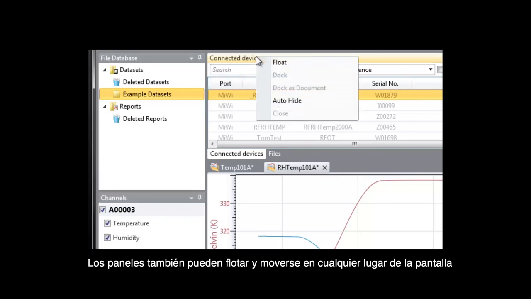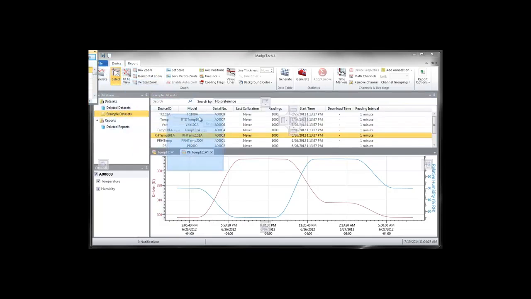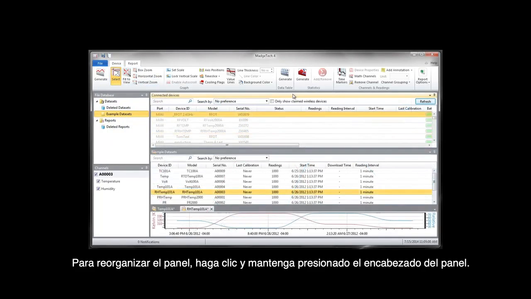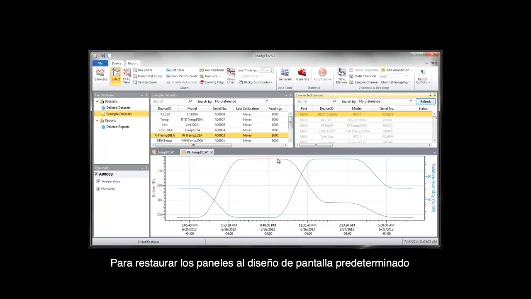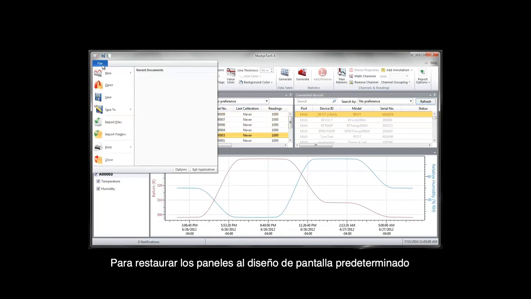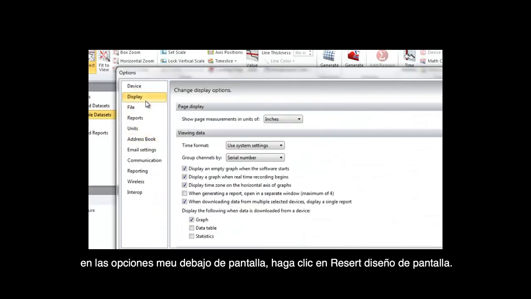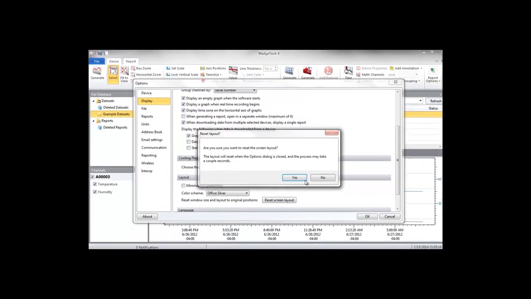Panels can also float and be moved anywhere on the screen or closed altogether. To rearrange a panel, click and hold the header of the panel. To restore the panels back to the default screen layout, in the Options menu under Display, click Reset Screen Layout.